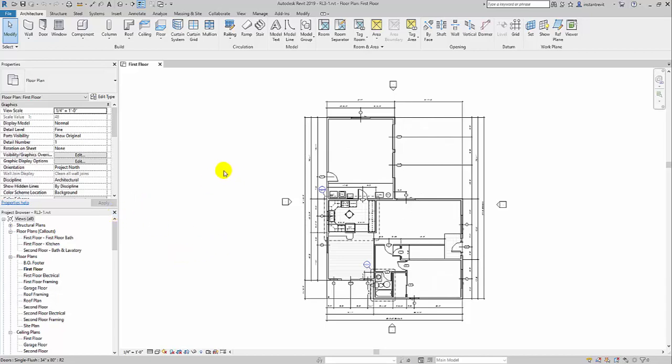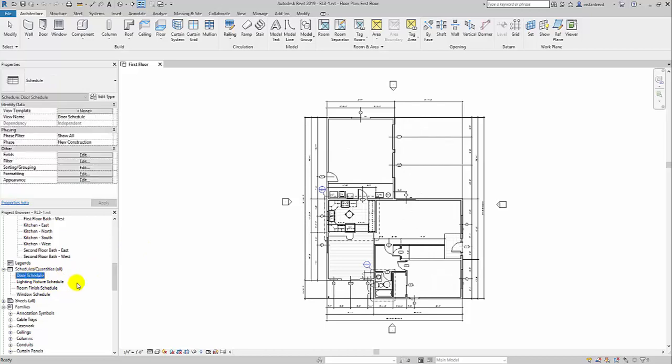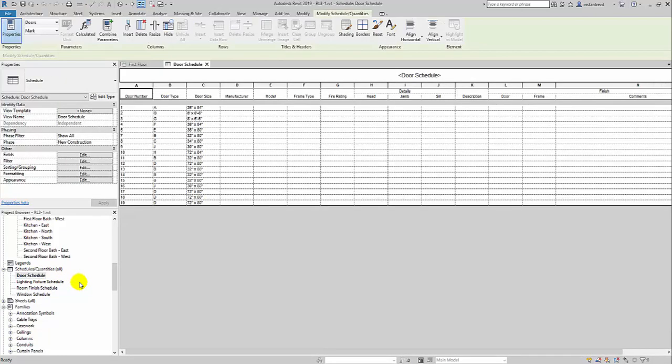So I've already opened up and saved this file as 3-1. So over here on the left in the project browser, you're going to see a section called Schedules Quantities. So go ahead and expand that. So the template file comes with a door schedule. So we can go ahead and open this and take a quick look at it. So just double click on door schedule.